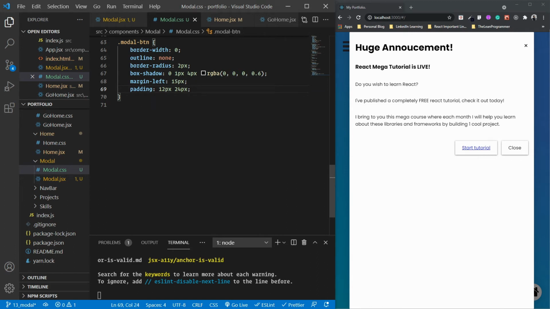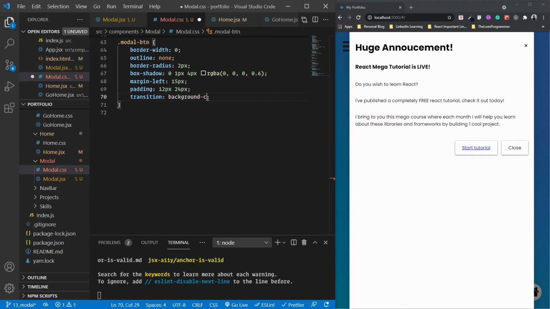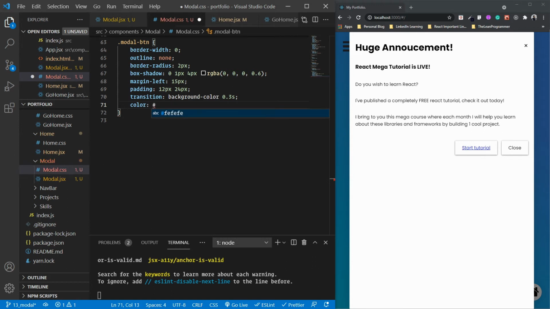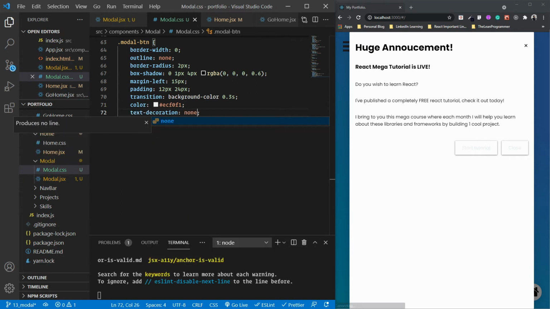And now that we have the padding, let's give it a little bit of transition as well. So I'm going to give it a transition of background color 0.3 seconds. Perfect. Let's give it a color of again a sort of shade of gray, ECF0F1. This is starting to become super cool. Now let's give it a text decoration of none. Perfect. So now we have removed the text decoration as well.